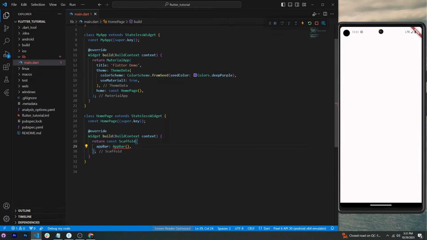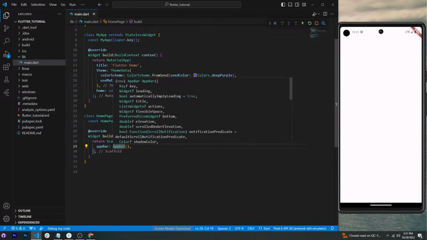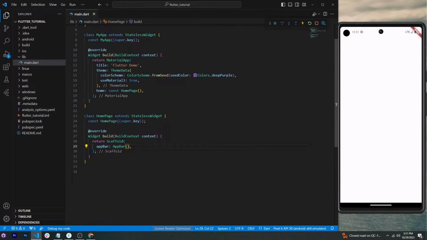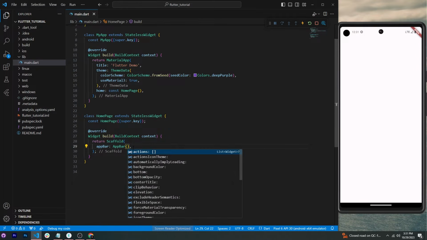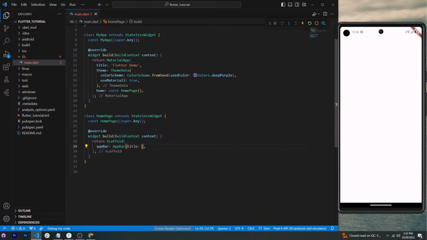So for now, because we use the AppBar, this is not a constant. So we will remove the const before the widget. And you can see that now we don't have an error anymore. If we save, you will see that nothing happened on the screen. The reason is we need to actually put a title inside this AppBar. So we'll press Control space in order to have all the arguments, and we'll say title.